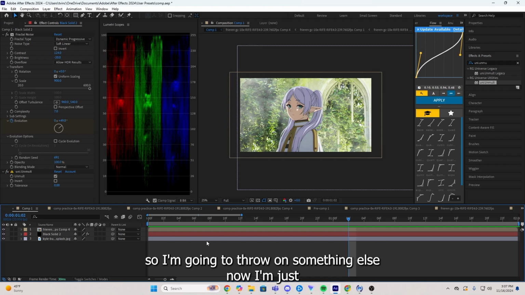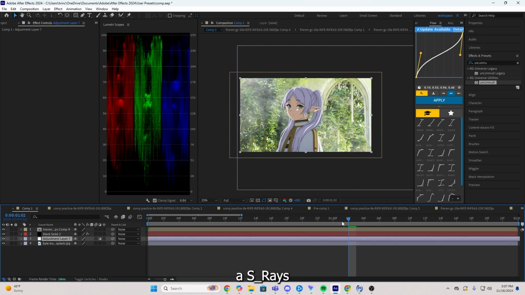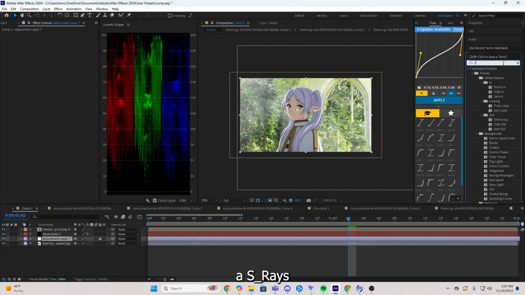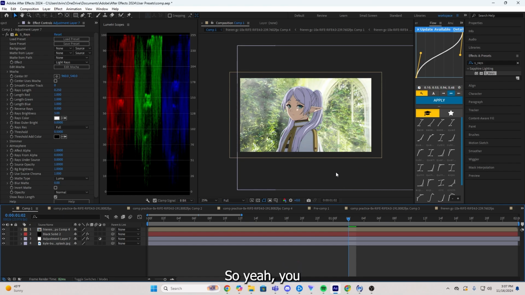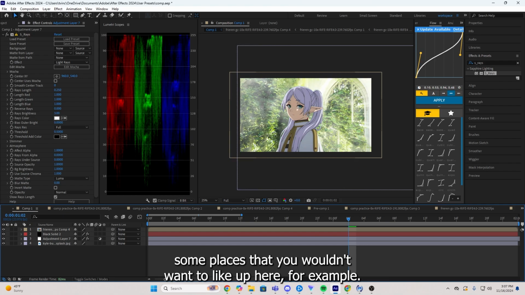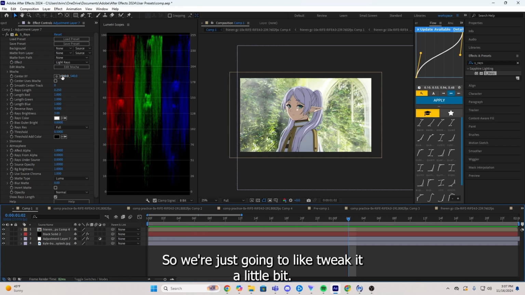So I'm gonna throw on something else now. I'm gonna add s_rays. So yeah, you can see now that it adds volumetric lighting, in some places that you wouldn't want it, like up here for example. So we're just gonna tweak it a little bit.